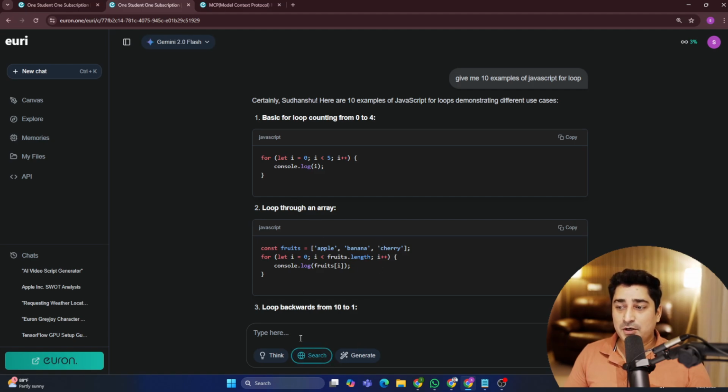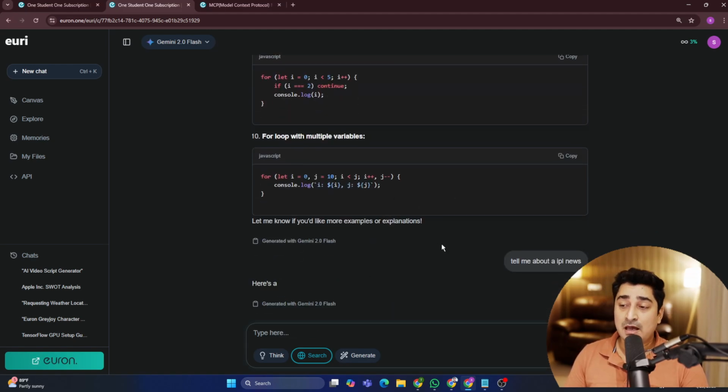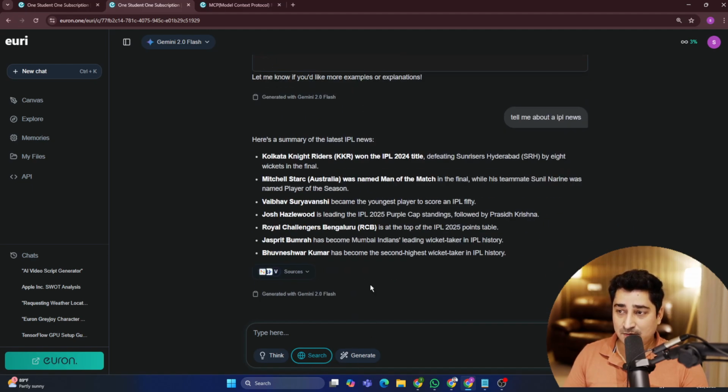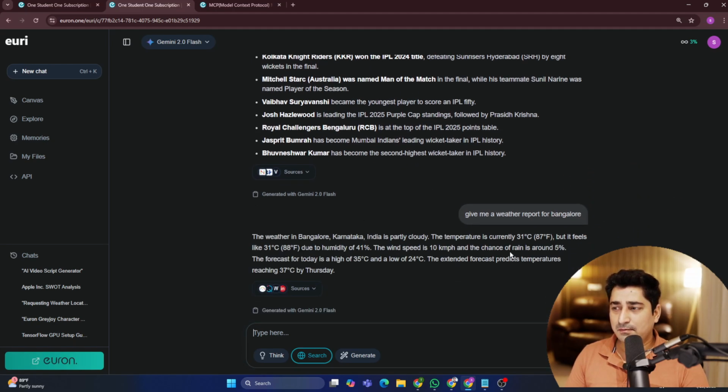Let's suppose after clicking on search I ask some question, that tell me about IPL news. It is going to give me some news in real time. Again, I have to select this search option, and it will be able to do a real-time search as well. Now give me a weather report for Bangalore. It is going to give me a weather report for Bangalore, the temperature and the condition.